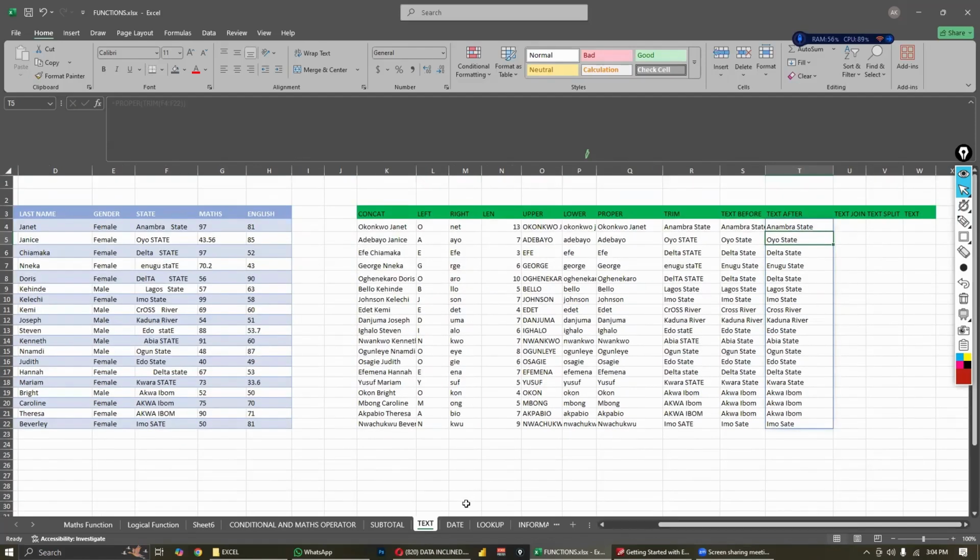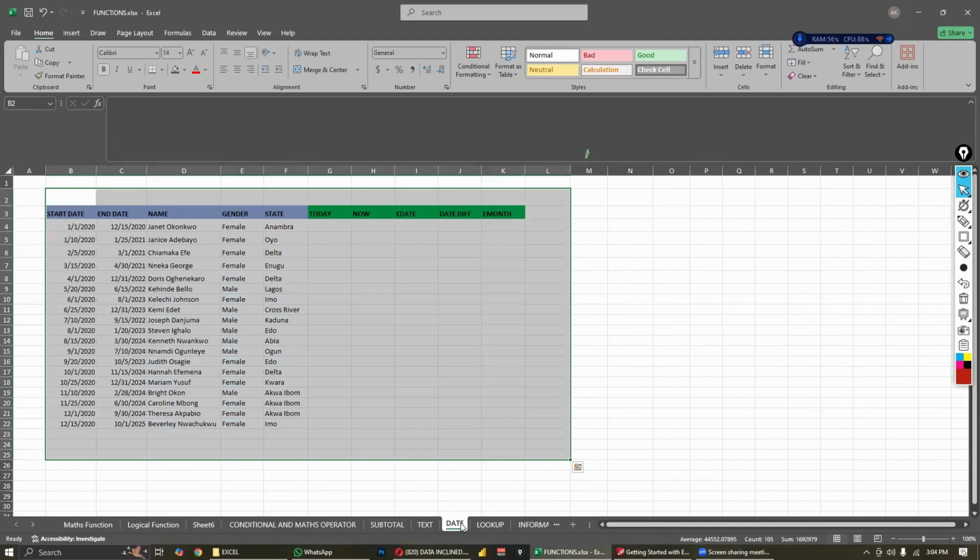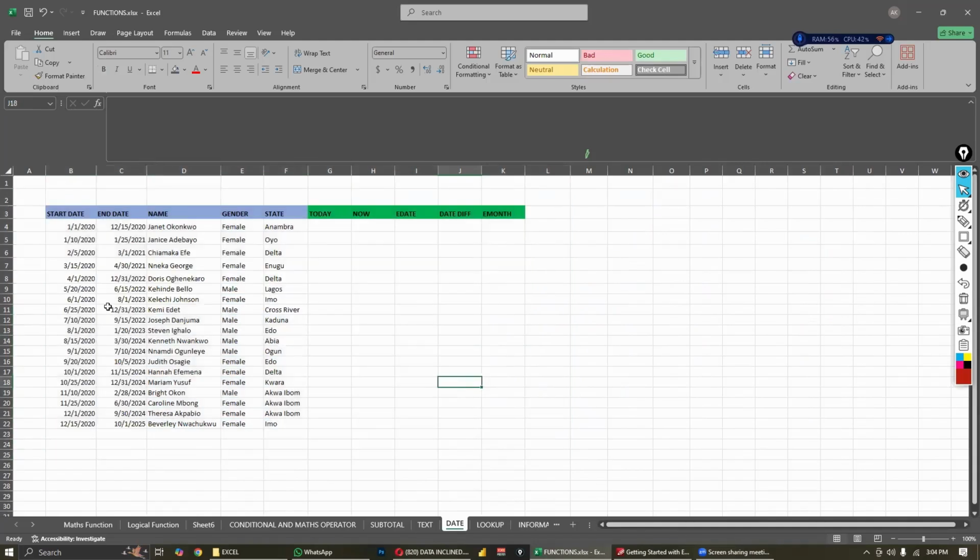Let me just show you the dates. Okay, dates. Then you have start date, you have today, after that you have end date. For instance, now you can use today. You use equal to. You want to know today's date, so equals today. It reads the date in your system. Open bracket, close bracket, you're not putting anything in, and enter. It will give you today's date.